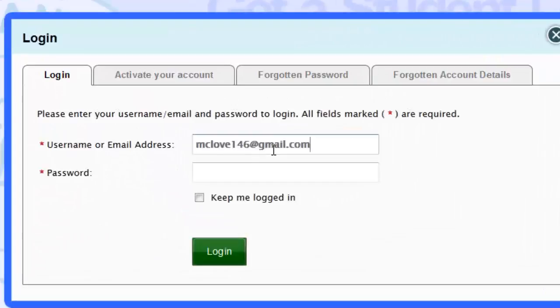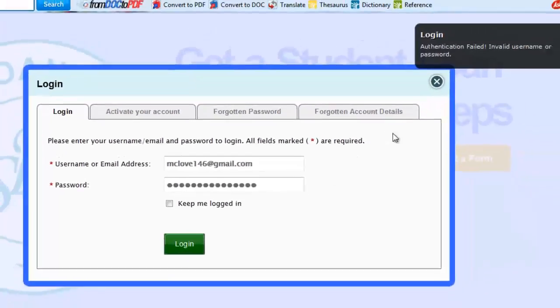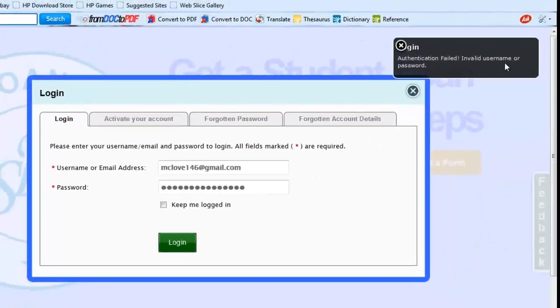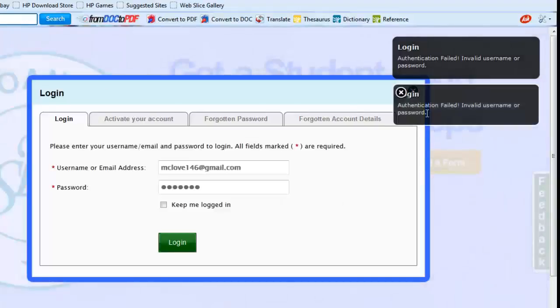You try logging into our system and you face challenges, that is, you enter your email address, your password, you click on sign in, then "authentication failed, invalid username or password" is displayed. You try the second time and you still have the same message. There are 2 things involved. It's either you don't have an account with us, that is SLTF, or you have forgotten your password.